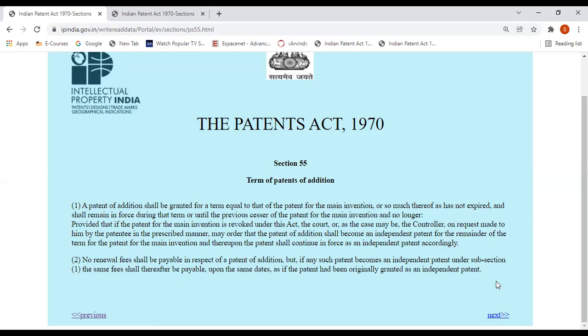Ma'am, can you please explain, the controller on request made to him by the patentee in the prescribed manner, what forms are needed here? Form 30. There is no form mentioned now. In that scenario, you have to use Form 30 and mention Section 55. Please consider my patent of addition as a main invention, due to some reasons my main invention is revoked. So we have to attach the proof of that also for applying for this. Okay.